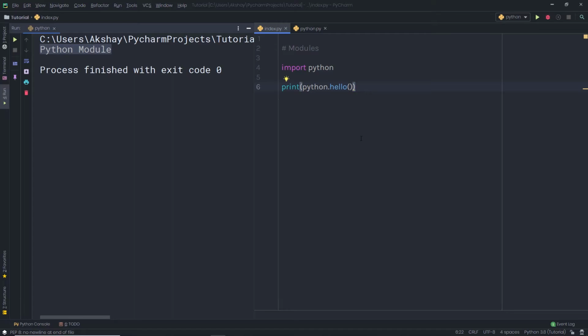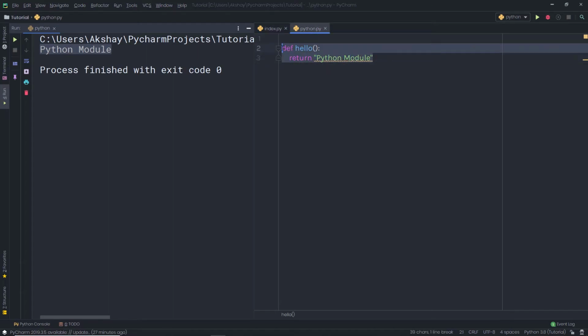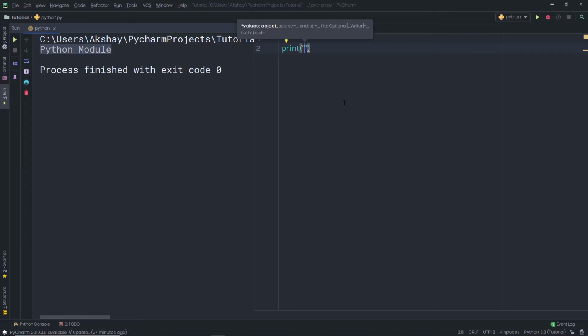Now you can notice how easy it is to call the Python module in Python. Let's enhance this code a little bit more. Now let me just get rid of this function right from here. I'm going to simply say here a print statement, and in this print statement I'm going to say "Python tutorial".